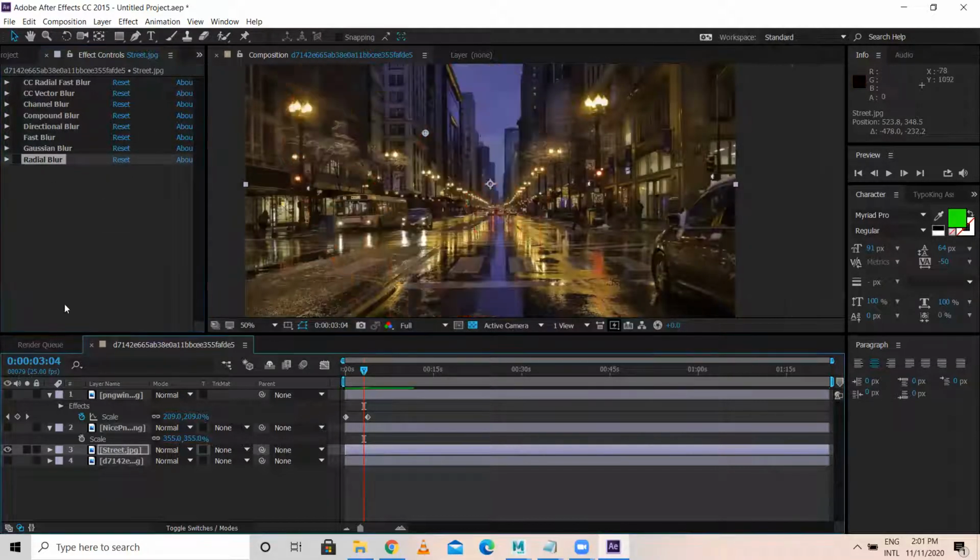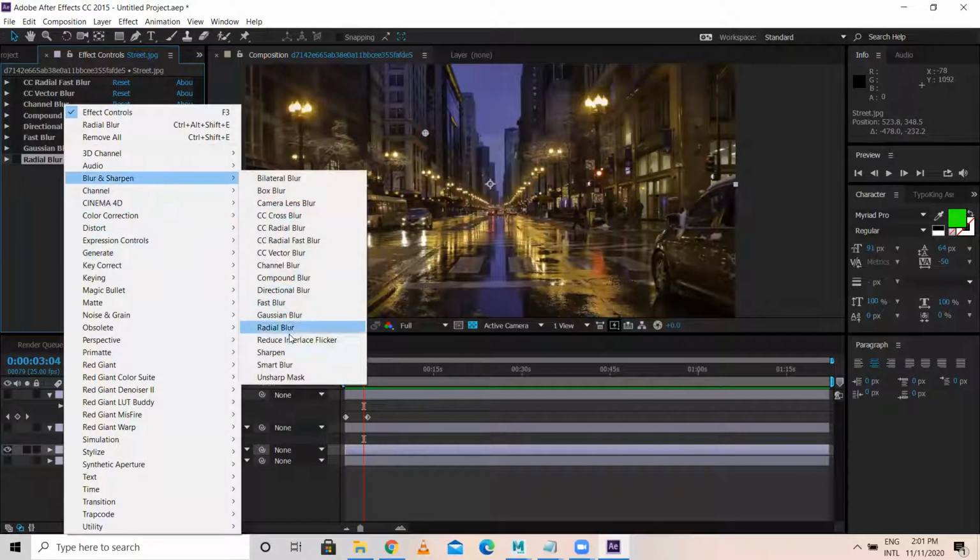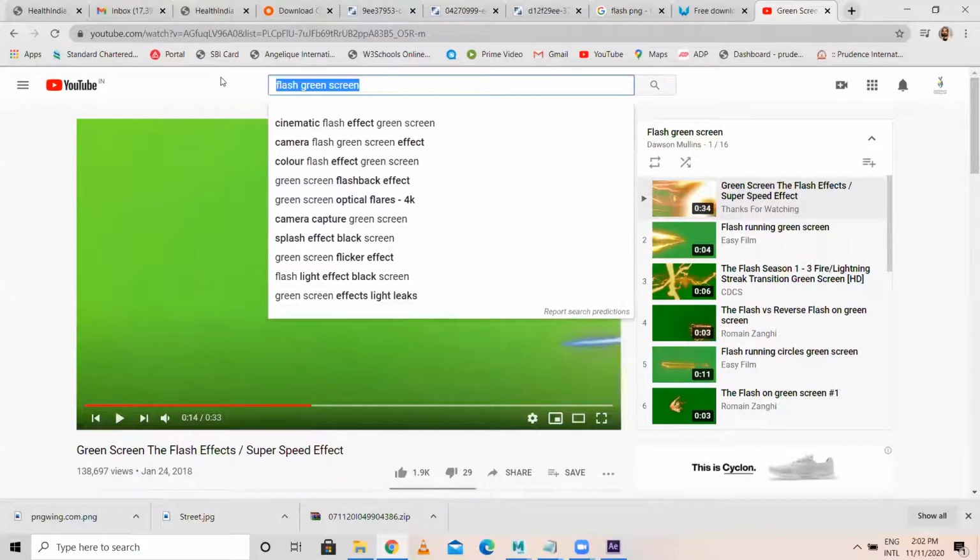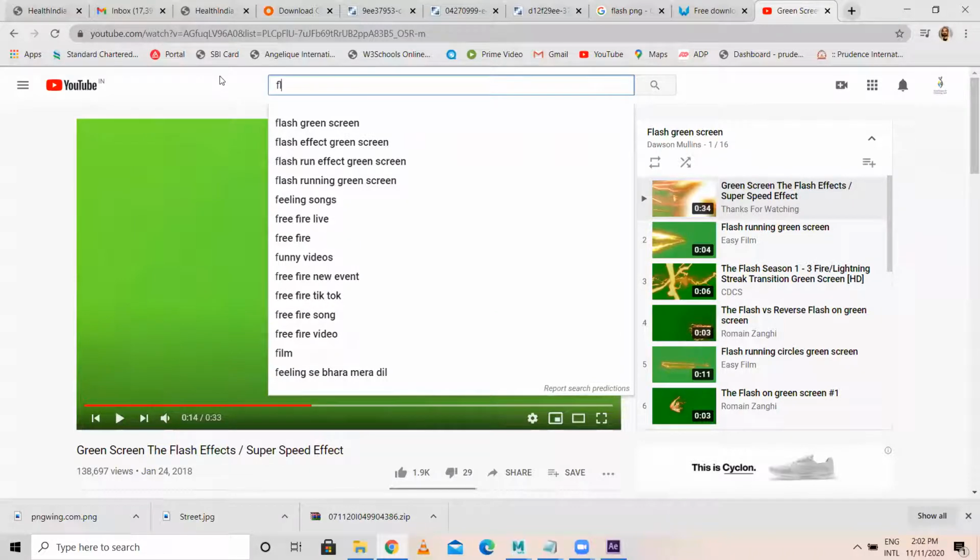So I'm just turning off this one. Then I'll take reduce interlace flicker. This is for video. Normally when you record using a mobile phone, or a not high quality recording, a low quality recording will have this kind of flicker. If you see some old programs on your TV, the video will flicker, a kind of jerk will be there. Have you noticed these flicker videos on TV?